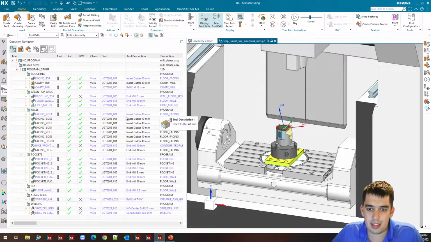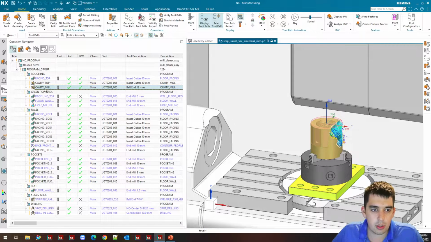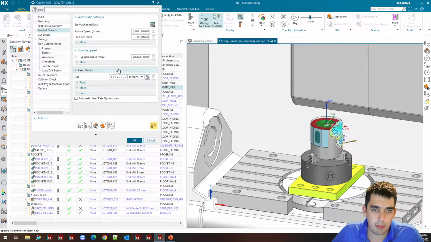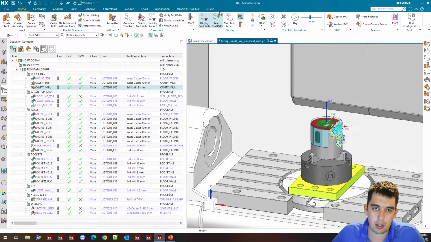This is the standard interface that we're all used to working in. As I mentioned, this is Sim08. One thing I do want to show here is the operation that we're talking about, the cavity mill. The only change I've made is I have changed the surface speed to 100 meters per minute, and I've changed the feed per tooth to 0.056. These are out of the box parameters for 4340 steel, and that is just my generic assumption of what this workpiece is. You would, of course, tailor it to your particular application.